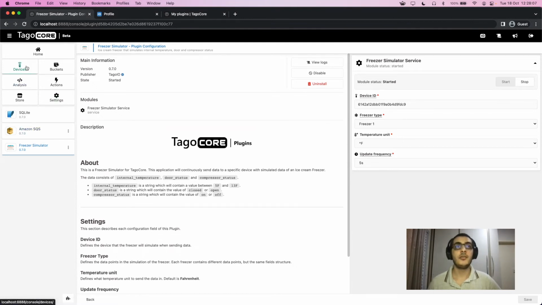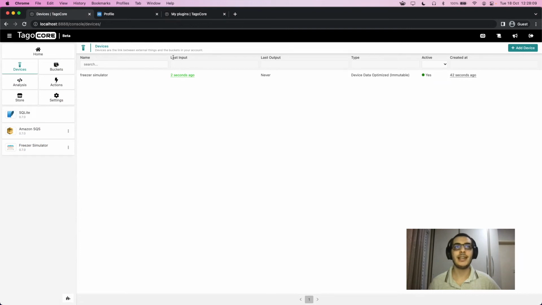So as you can see right here, if we go to our devices, we can see that the last input for this device is 2 seconds ago, which means that our freezer simulator is actually working correctly because it's sending data every 5 or so seconds.